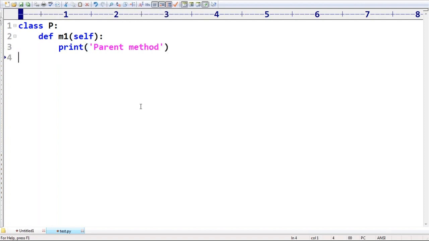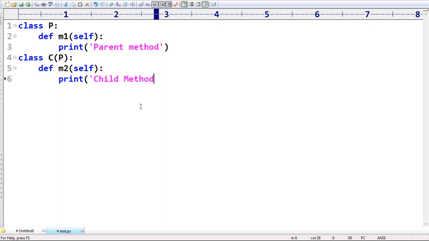Next is class C of P. How many child classes are there? Only one. Now I'm taking def m2(self), print "child method". Now I have one small doubt. Parent class contains how many methods? Only one. Child class contains how many methods?